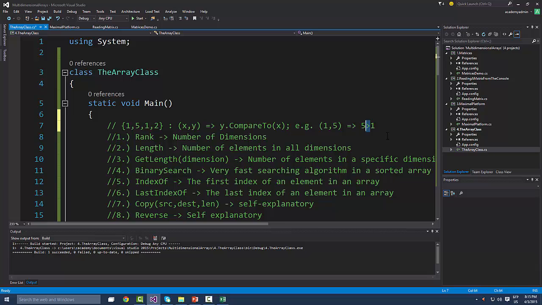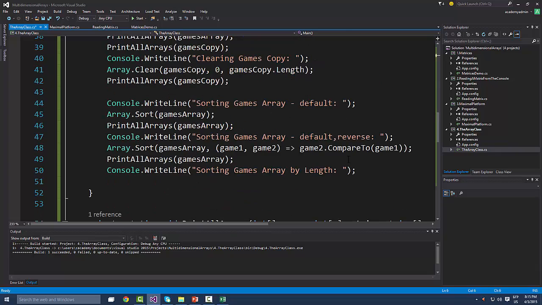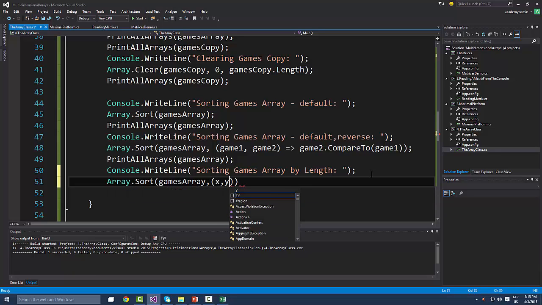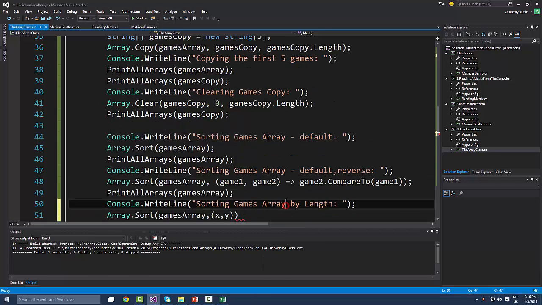Okay, maybe I want to compare something else, and the next example is precisely for that. So I want to sort by length. So let's see, array.sort, and I'll have the games array, and here instead of game 1, game 2, I'll just put x and y. So these are two elements from the games array, and I want to describe how they would be compared. So okay, I want to get the lengths. Everything that I have to type is x.length dot compare to y.length.